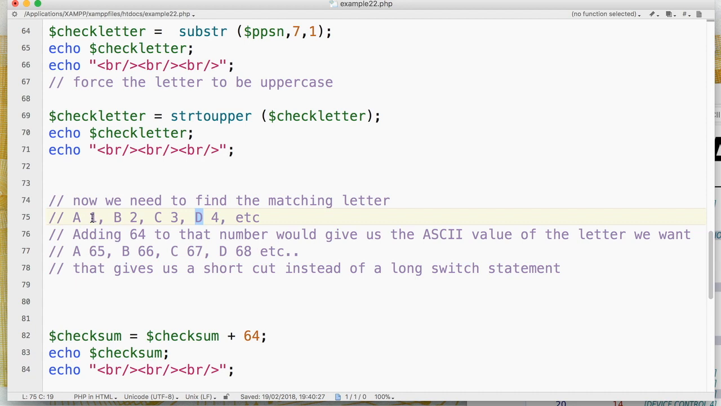Now, we want to go from 1, 2, 3, 4, 5, 6, 7 to A, B, C, D, E, F, G. Well, here's the trick we could do. If we add 64 to the number, we would end up with the ASCII value of the letter that we want. So we can add 64 to the 1, 2, 3, 4, 5, which will give us 65, 66, 67, 68, 69. And those will be the ASCII values of the letters that we want.